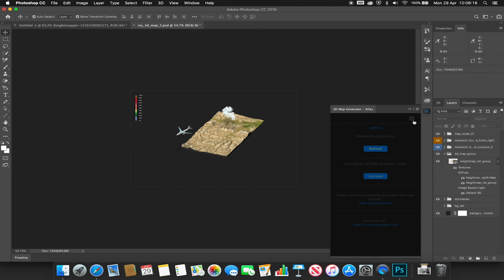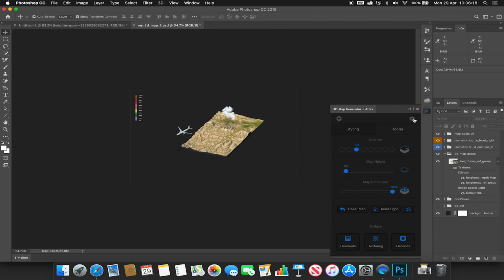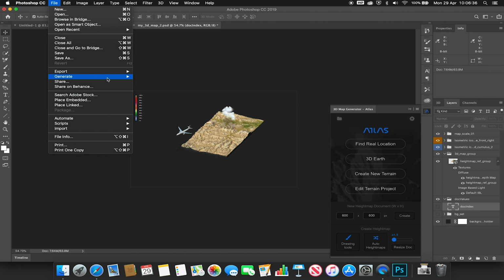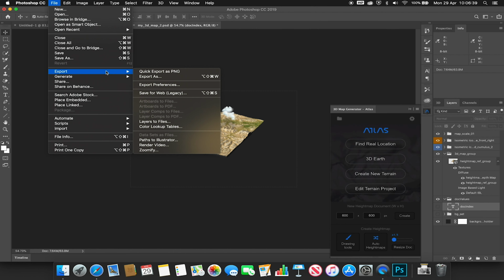Once we've done all that, we can simply now use this image or file in any of our projects. So we could export this with a transparent background. So we could save it as a PNG and then bring it into another project. So we could use this for posters or marketing materials. We could also go to File, and we can export this as a 3D model.